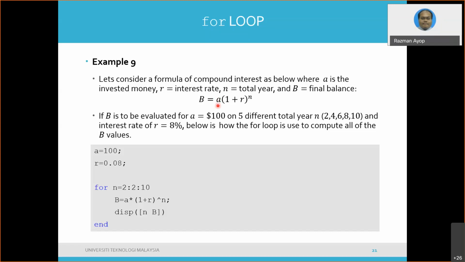your saving is A, which is 100 ringgit, and the interest rate is 8%, and you store that 100 ringgit for 10 years. After 10 years, how much is your money? So this is the basic formula. So how to calculate this?